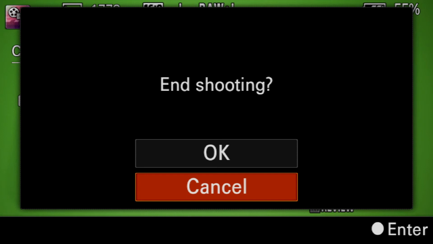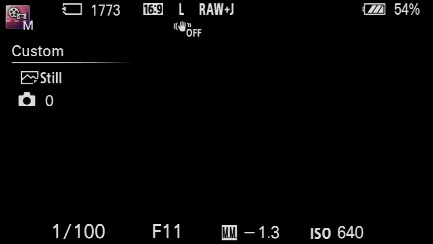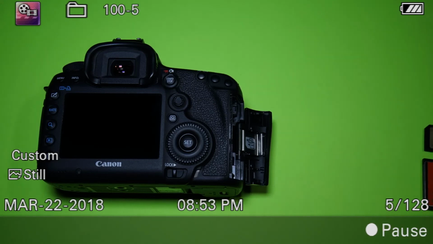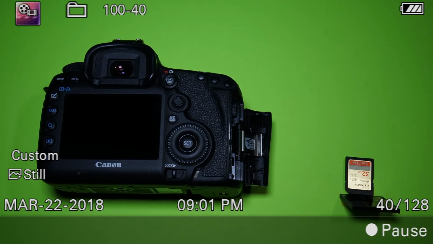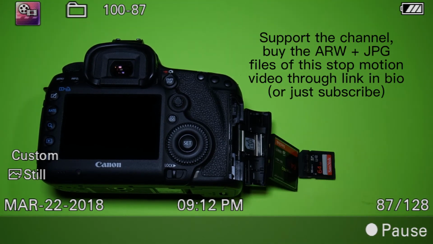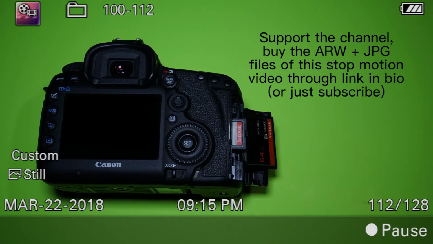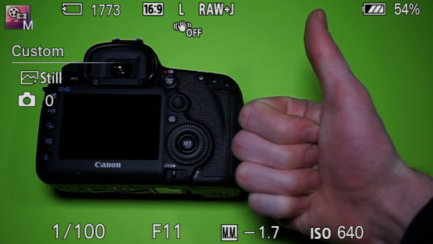When you're done, press the middle button on your camera and you'll get a little preview. You get this preview even if you're only shooting stills. We're all done. Congrats, you made a stop motion video.